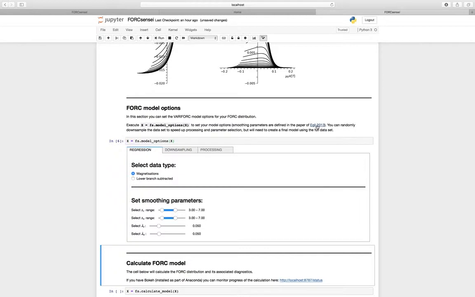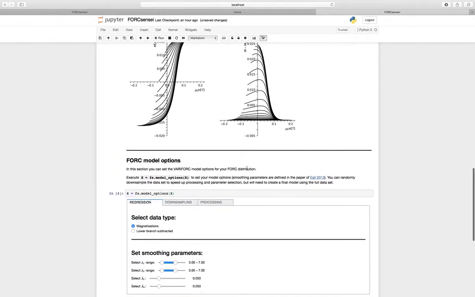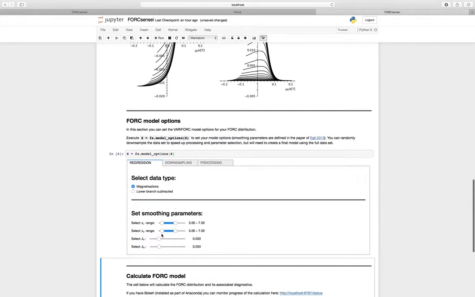We've provided a link to it up here, and you can say if you'd like to calculate the FORC distribution based on magnetizations, or whether you'd prefer to do it on the lower branch subtracted magnetization data here. I'll just, to begin with, work with the magnetizations, and here I can set my smoothing parameters in terms of my horizontal smoothing and my vertical smoothing. And what do I want the minimum smoothing to be? I set with the left hand button, and what I want my maximum smoothing to be, I set with my right hand button, up to a maximum of 10.